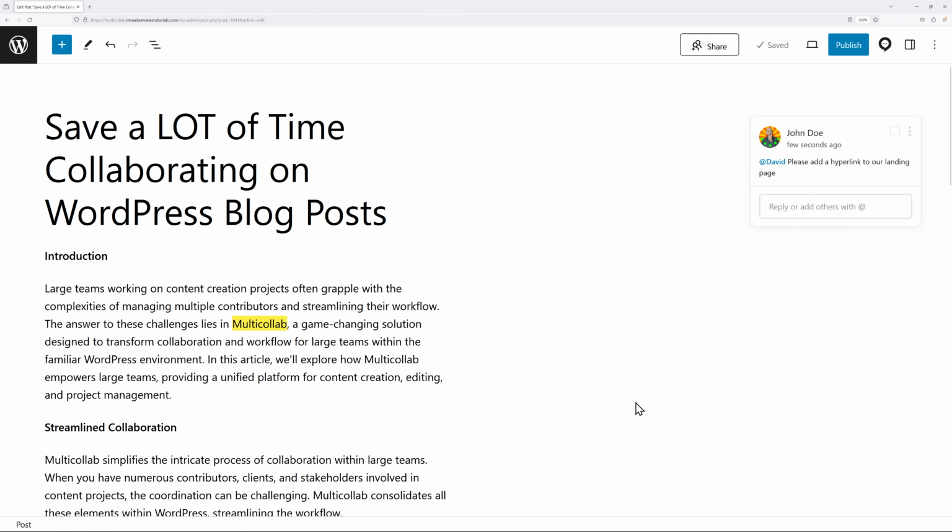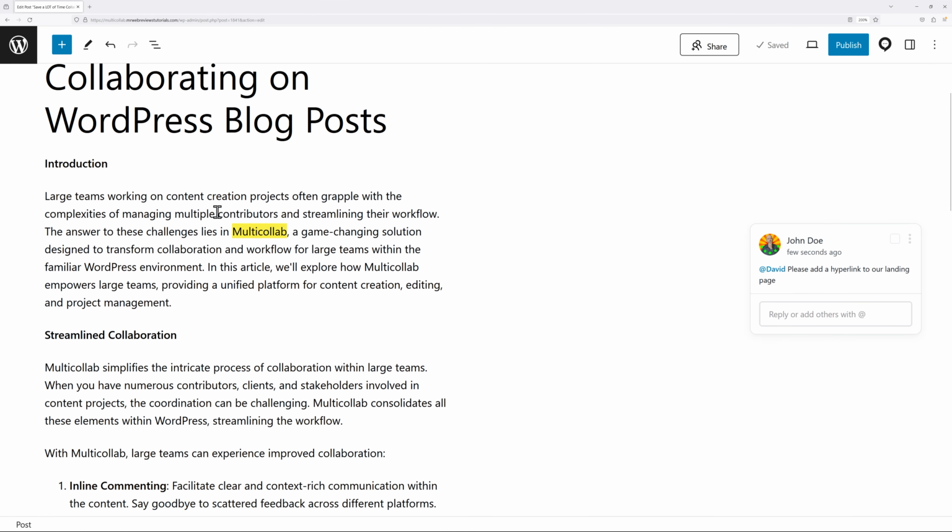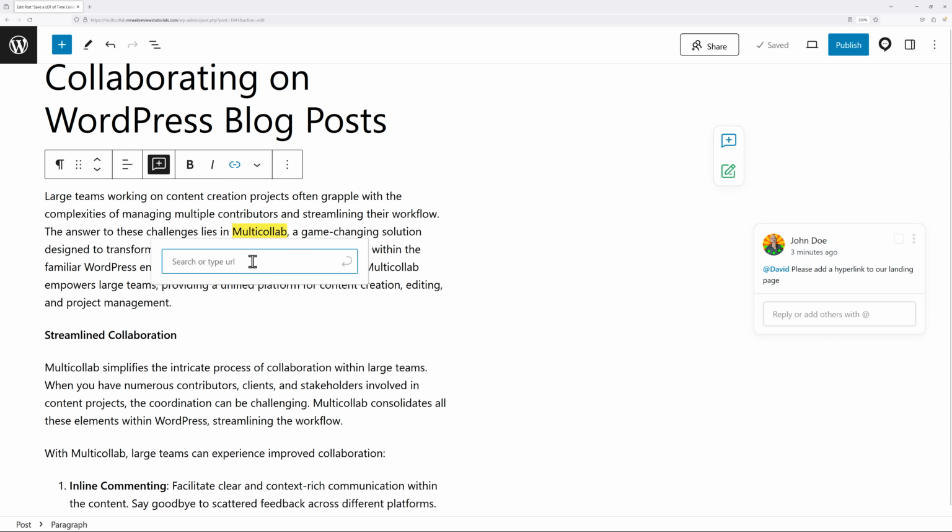All he has to do is click on this, and he will be brought immediately here. And as you can see, this is highlighted in vivid yellow. So he knows exactly which part of the content needs to be taken care of. And then he can read your message. Please add a hyperlink to our landing page. So he can just do so. Okay, so click on this, add the hyperlink, Control V, enter.